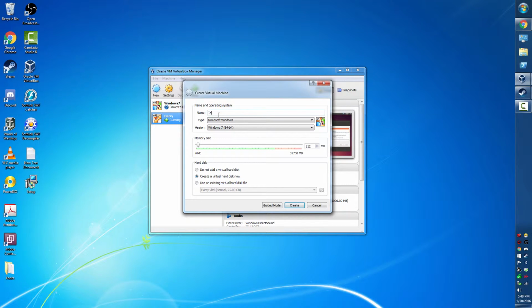And we'll call this one Tom. And we'll change the type to Linux. We'll change the install type to Ubuntu 64. We'll crank up the memory to 2 GB. And we'll create a virtual hard disk.